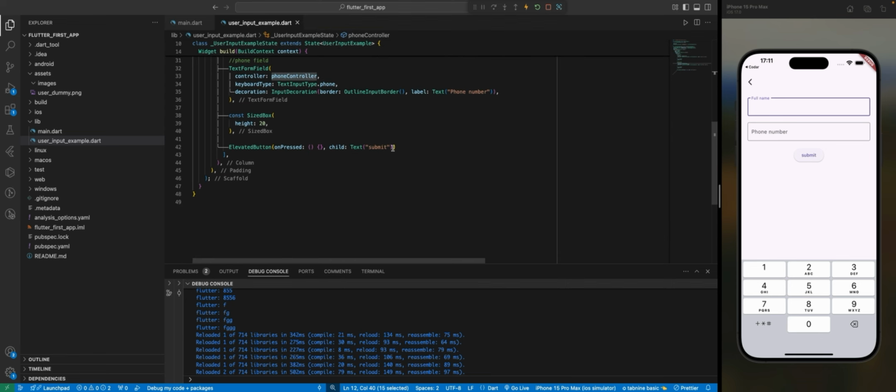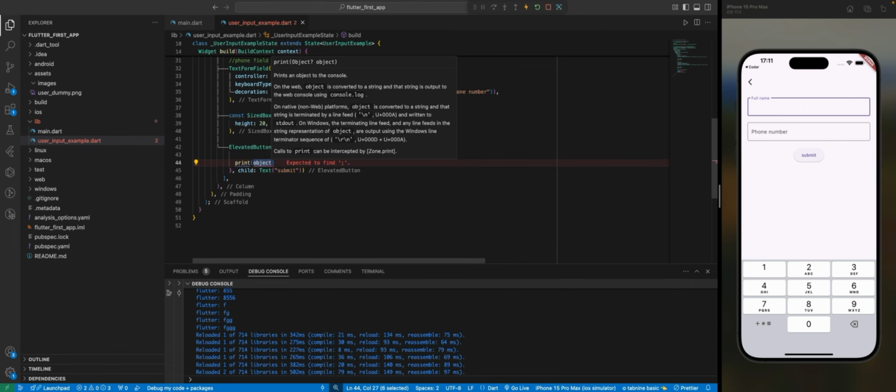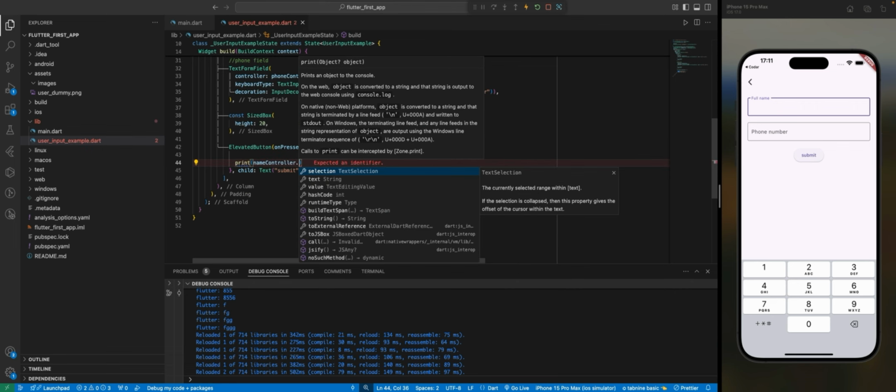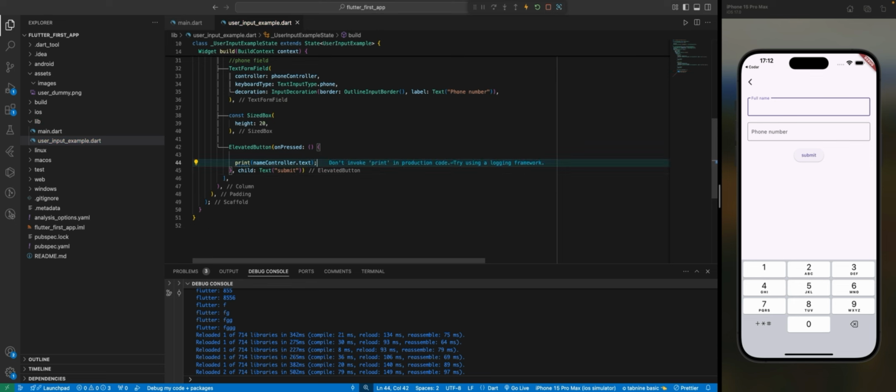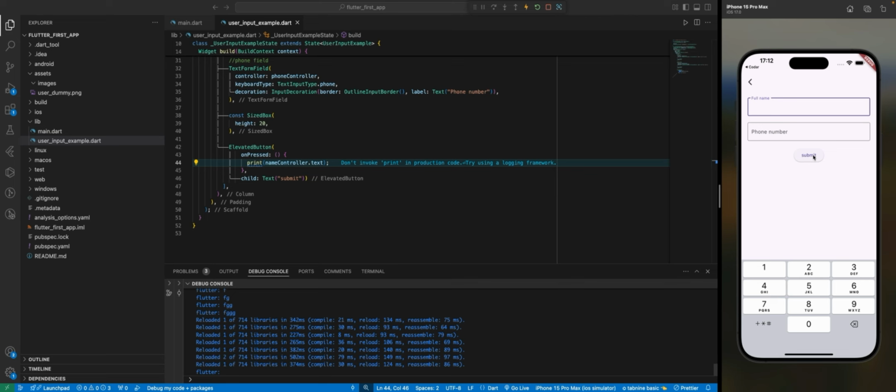All right. So going down here, what I can do is just print nameController.text. When you say .text, it returns a string. This is how we access the text that is inside this text input field. So now if I click on submit, right now it's going to be an empty string.